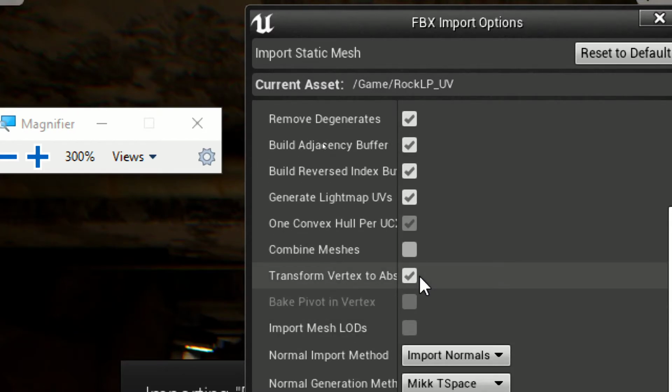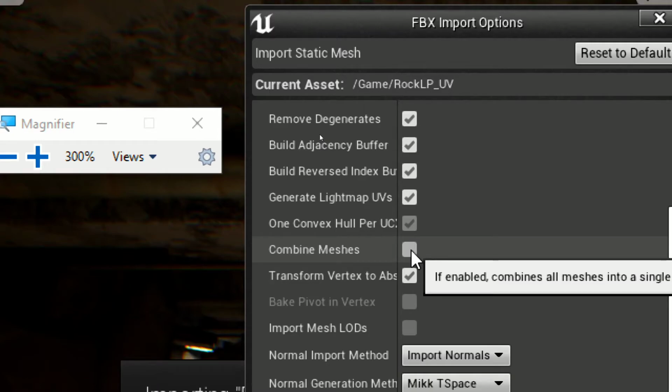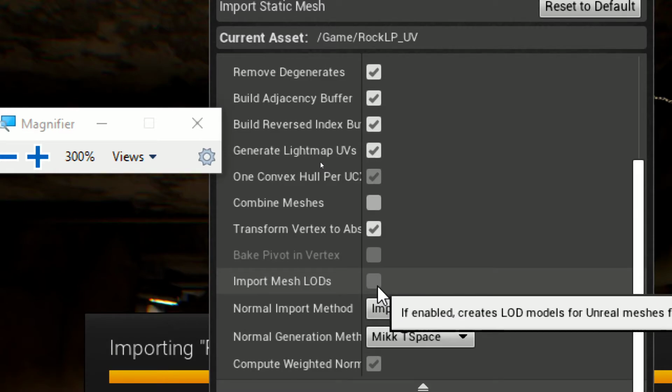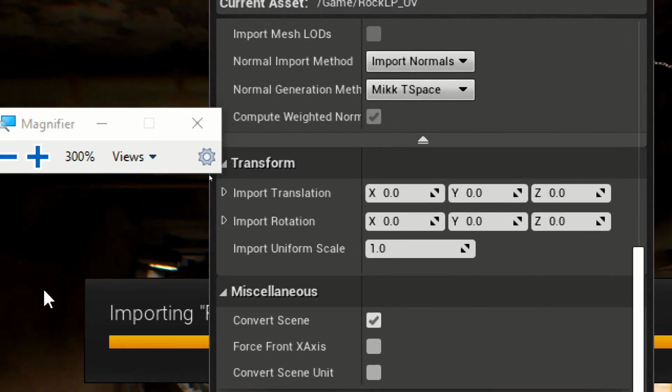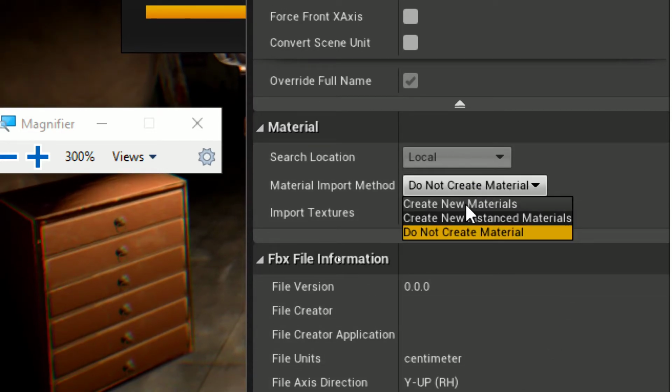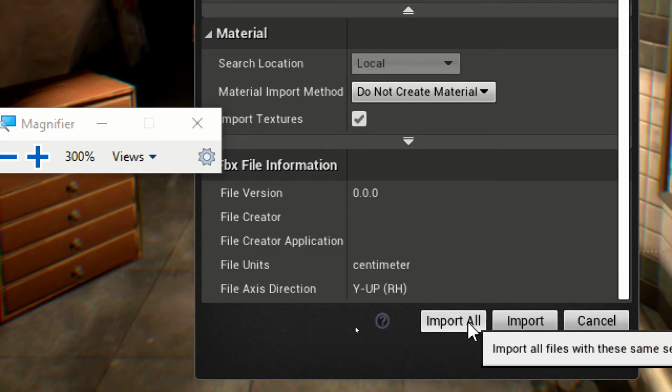If you have multiple meshes in one object, you can combine them together, because when you import it, by default, this isn't ticked. It will combine it into a single object. You can create your own mesh LODs if you want. I recommend letting Unreal deal with that, but it depends if you want to control that. Again, everything remains the same. I know this thing imports really small, and this one did work at 40. Again, I don't want to create new materials because I've already got them. And I'll click Import All.